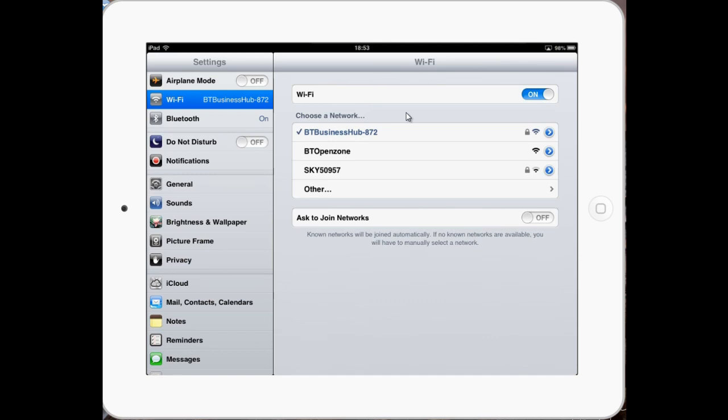Now, if they've got a padlock, that means that you're going to need a password to connect. If they are like this here, with no password, that means that they're a public Wi-Fi connection. If you're using your iPad in a coffee shop, for instance, you might find ones without a padlock, and that will allow you to connect. Do bear in mind, I wouldn't check your bank or any sensitive information if you're sat in a coffee shop, because it won't be secure.